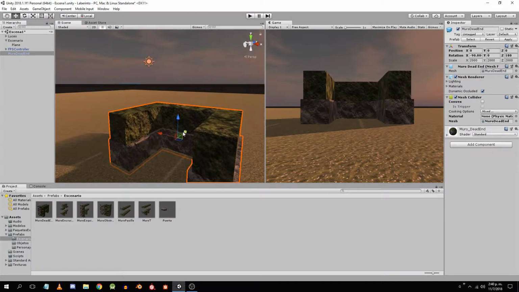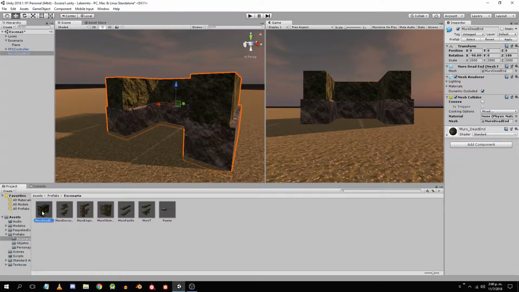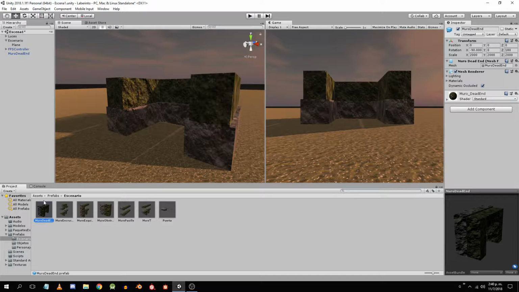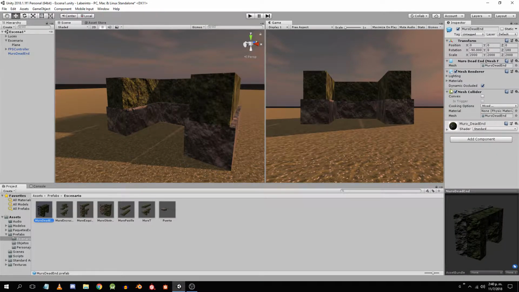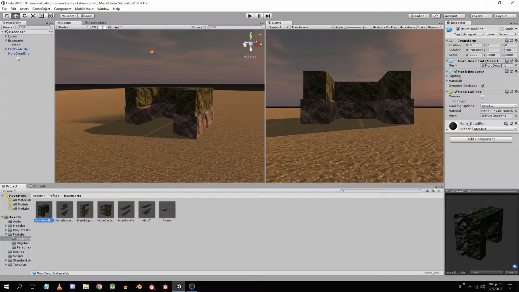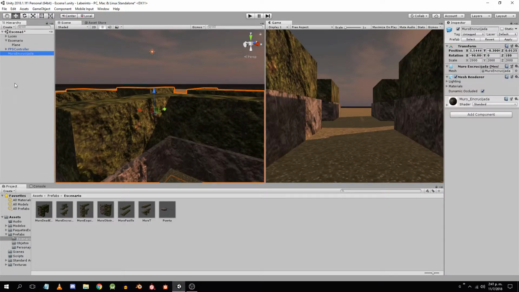As I mentioned before, modifying an instance of a prefab doesn't modify the prefab itself. When we select the prefab, we see that unlike the instance, it doesn't have the collider. To solve this, select the instance with the collider and click on the Apply button. Now the prefab is updated. Let's add mesh colliders on the rest of the prefabs and apply the changes.